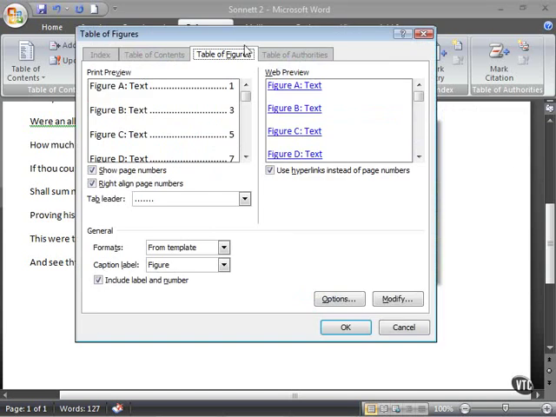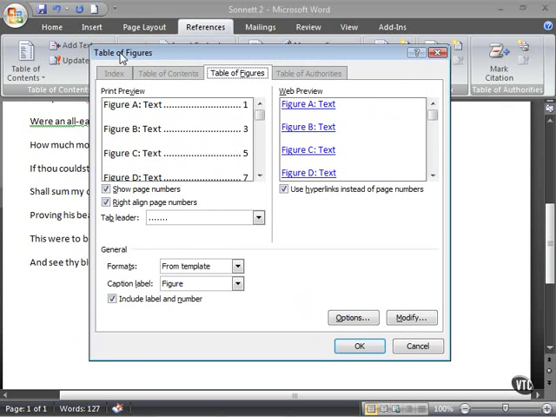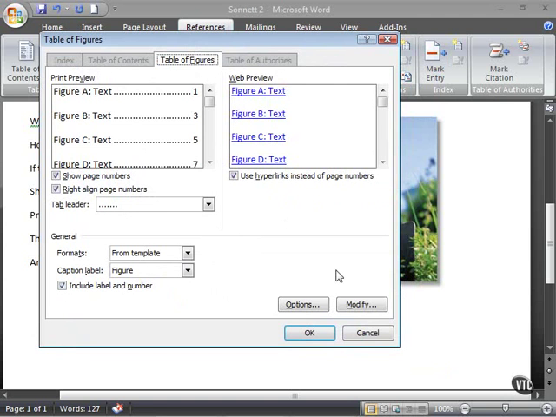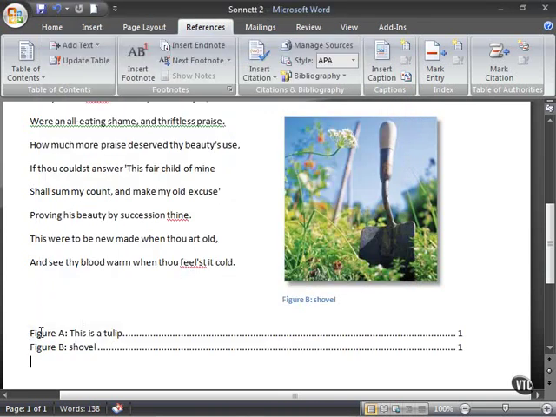Give it a click, and now you see a dialog box that says table of figures. You'll see this later on when we deal with table of contents, but for now we just deal with the table of figures. And it will grab all of your fields, all of your captions that you've used in the document, and it will pretty much automate this process for you. You can set tab leaders. This is what it'll look like, figure A, and what page it's on, and so on and so on. So let's just give it a try here. Click on OK and see what happens. So figure A, this is a tulip, is on page 1. Figure B, shovel, is also on page 1. You can see the implications of that in a longer document.